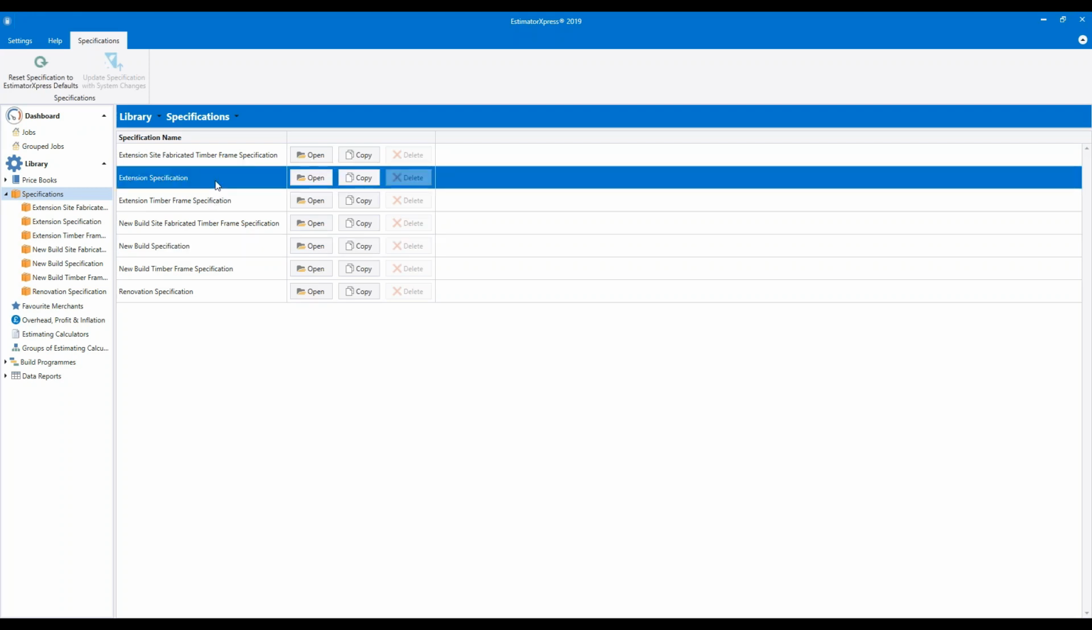Next, the extension spec. That is the current spec for standard extension work. The main difference between the extension spec and the new build spec is that it allows longer build times. I think it might allow about 10% extra, because it assumes that an extension is likely to be slightly slower due to issues like access and care of the existing property. The default excavator for the extension spec is a mini digger. So again, reflecting the fact that access might be restricted.